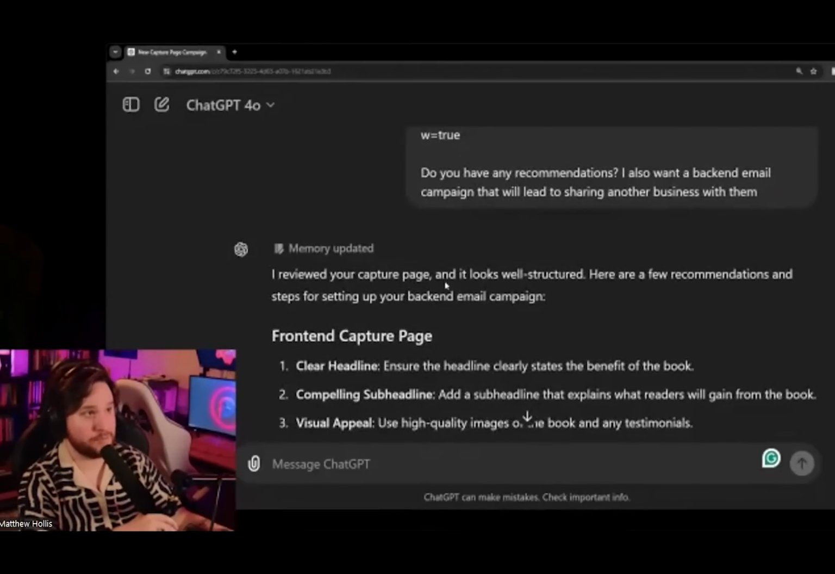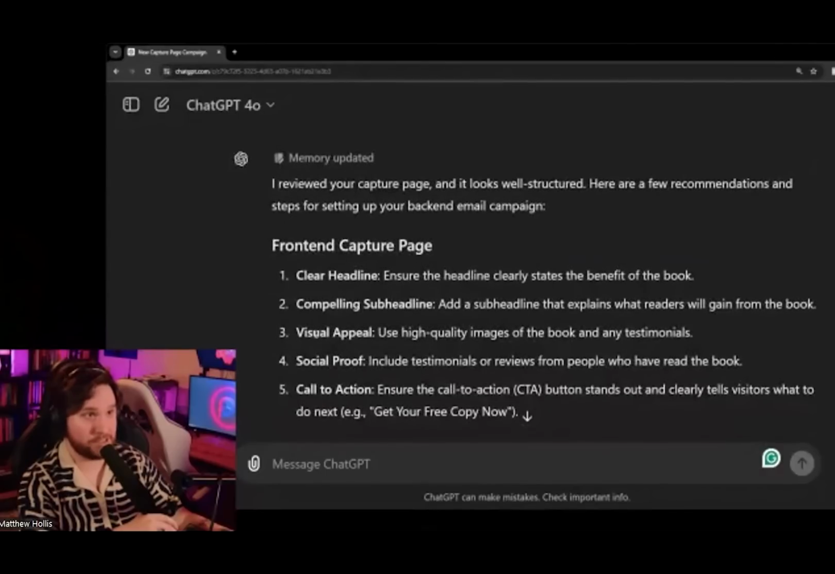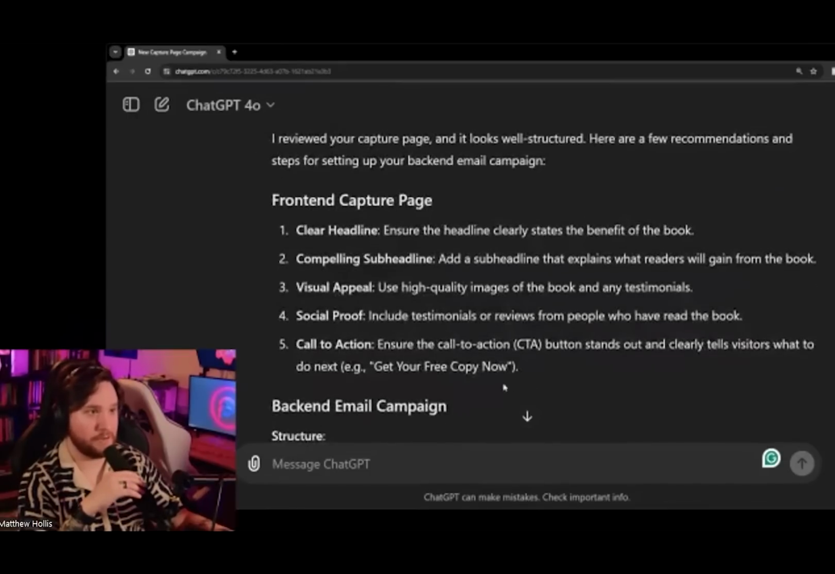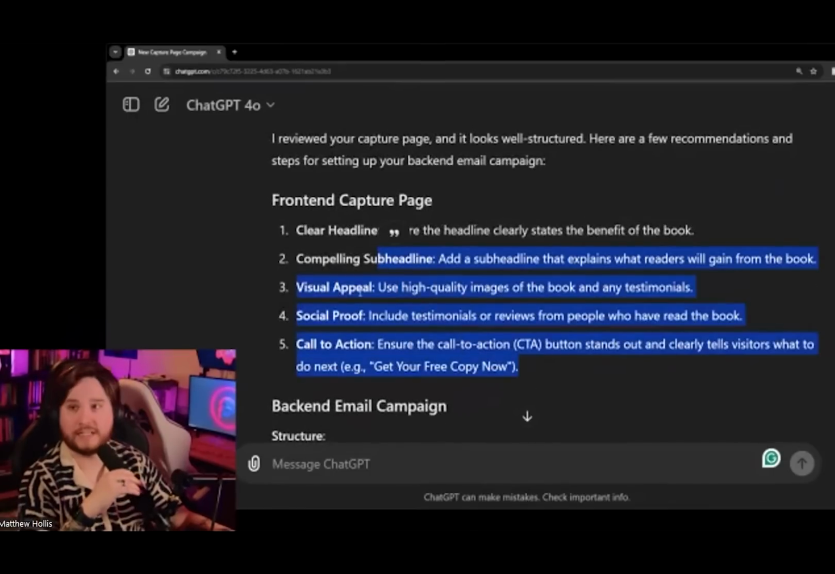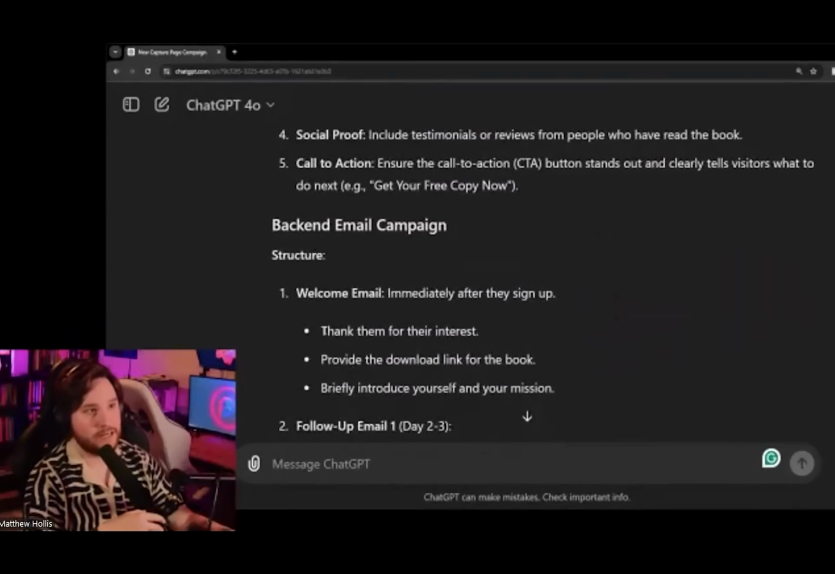I reviewed your capture page, and it looks well-structured. Here's a few recommendations. Now, see, these are recommendations that I could go for. I know this capture page is going to work by my own experience, so the front end stuff, I'm really not going to follow. The back end stuff was good.